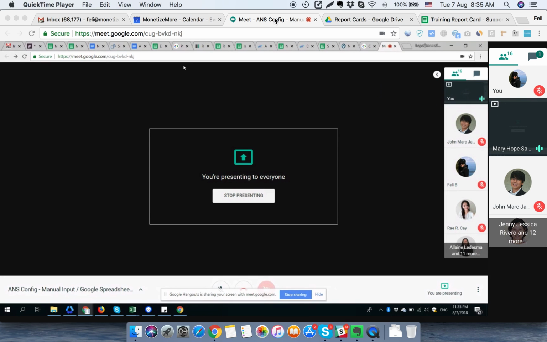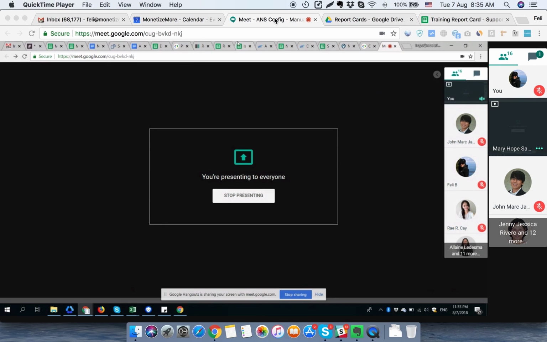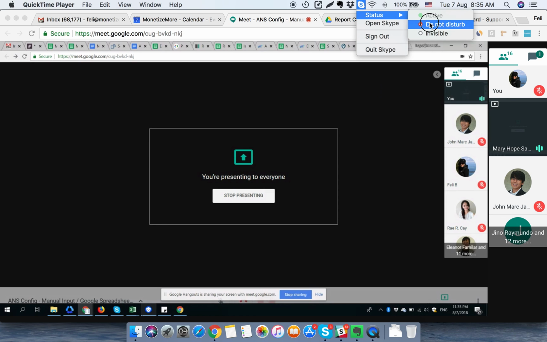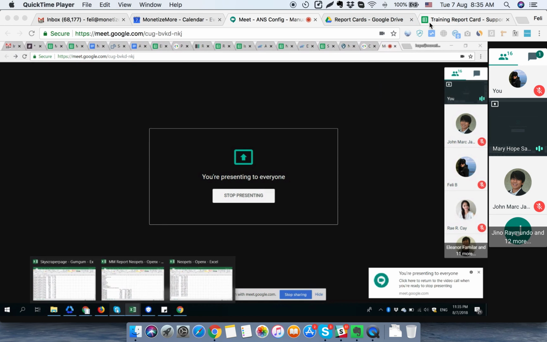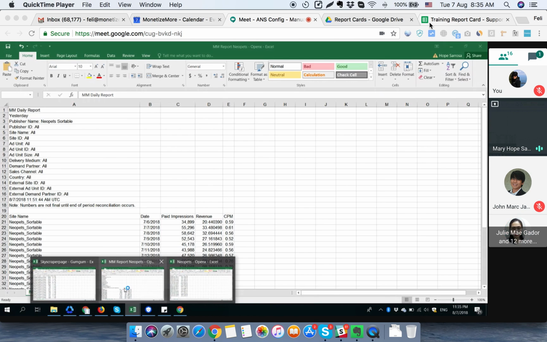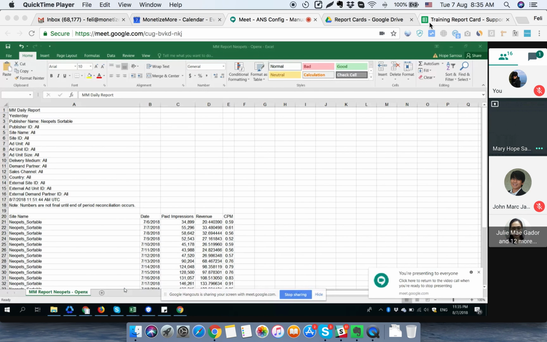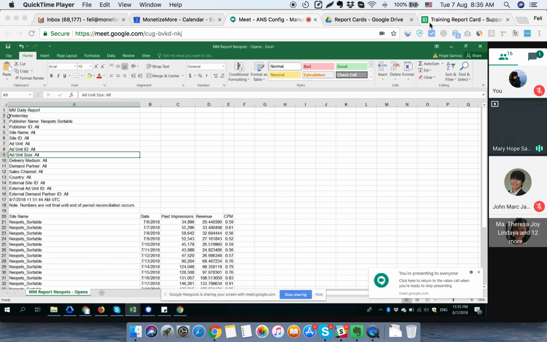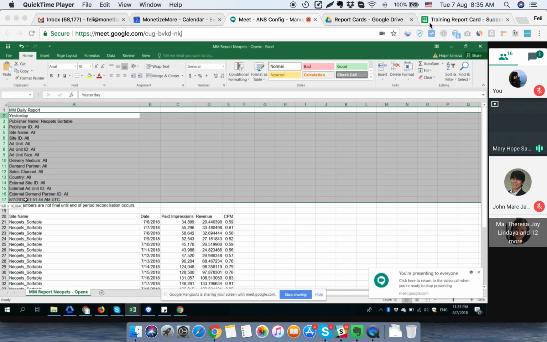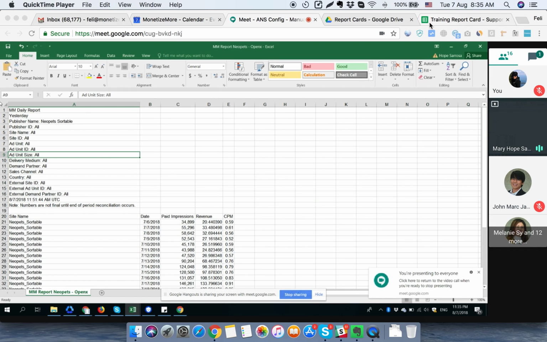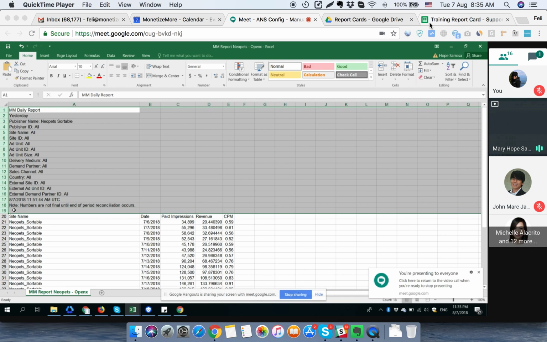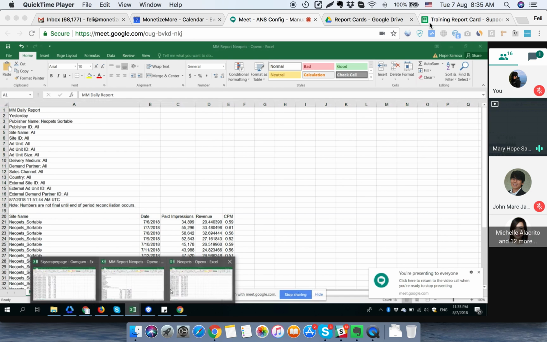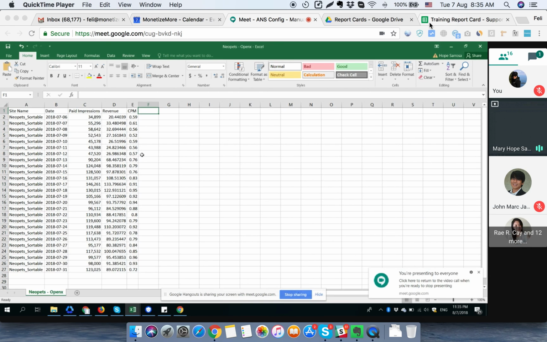But let me just give you a quick demo. Let's try. I got this report from Neopets. So this is how it looks like. For the manual input, you have to remove the unnecessary rows and columns, and just leave the header and the data. So it's going to look like this, and you have to convert it into a CSV file.